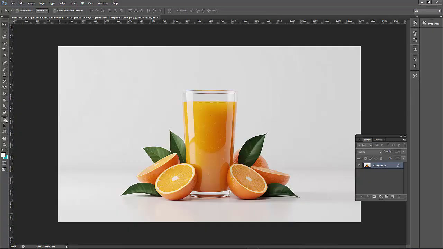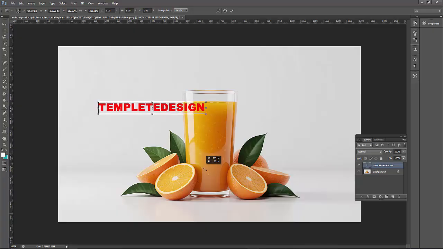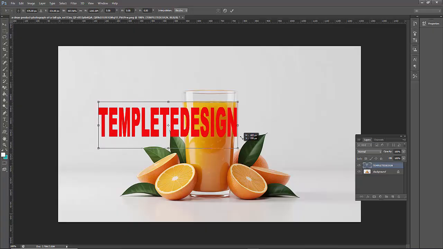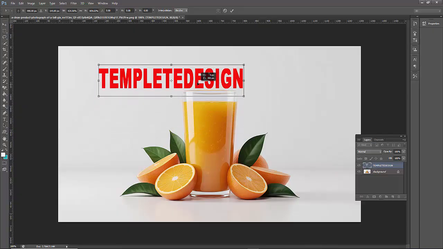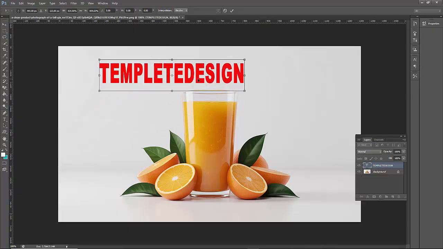Now we're going to the toolbar option. Now select the Text tool option. Now select the text and type your text. Now press Enter on the keyboard. Then press Ctrl T, and this is your text. Now press Enter again.